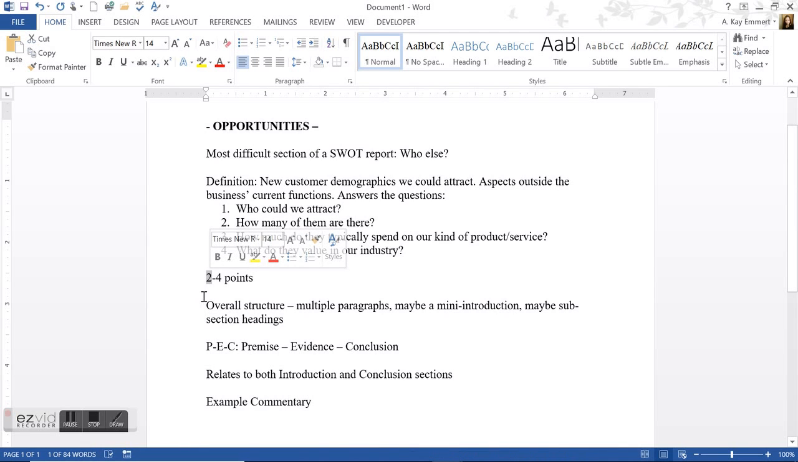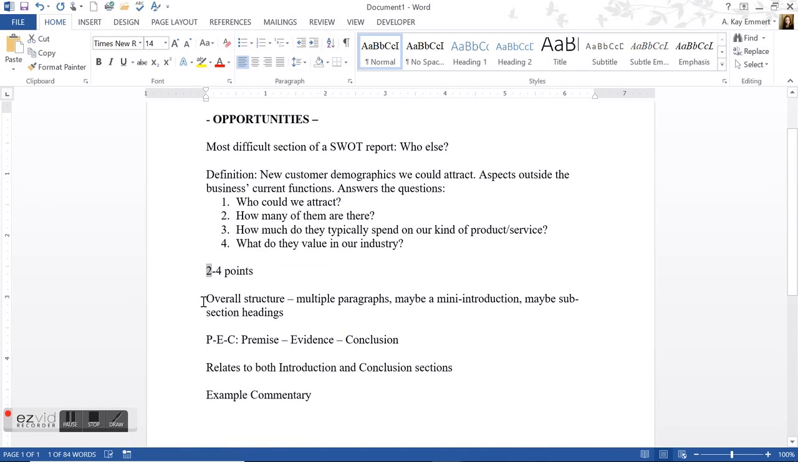They fit really well to the identity of the business, and you have really good research for it. Overall structure should look like the other sections. You should have multiple paragraphs. So for each topic, let's say you have 3 opportunities, each of those 3 opportunities should have its own paragraph. And for each of those 3 opportunities, you should answer these questions.